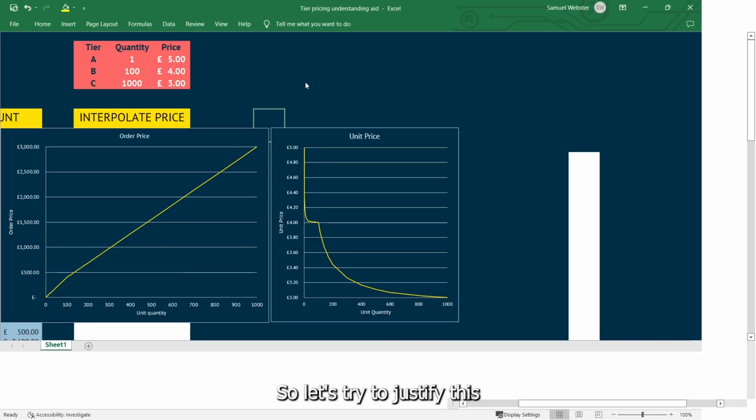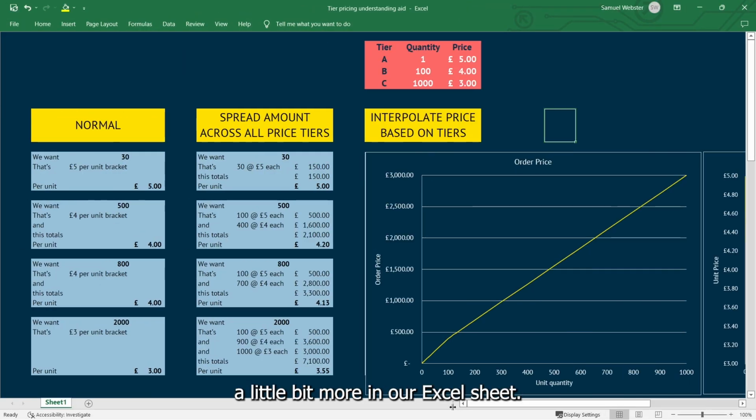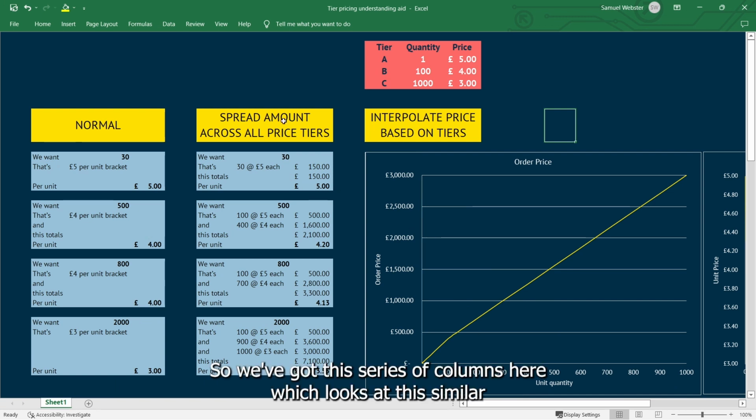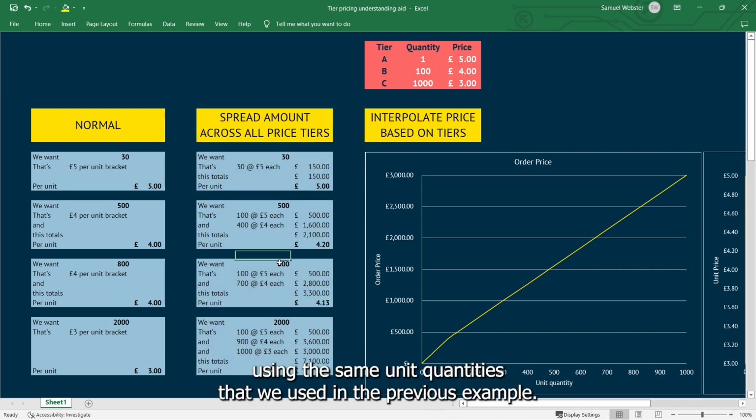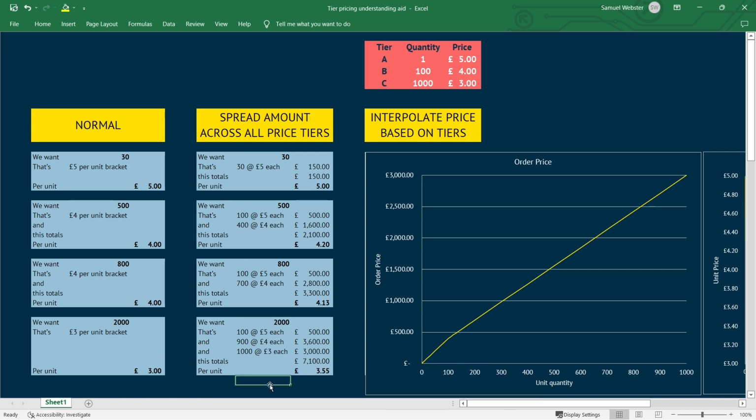So let's try to justify this a little bit more in our Excel sheet. So we've got this series of columns here which looks like this, and we're using the same unit quantities that we used in the previous example. So if we want 30 units, they all sit within tier A. So that's 30 units of £5 each. That's £150 divided by the 30 units, so £5 per unit.